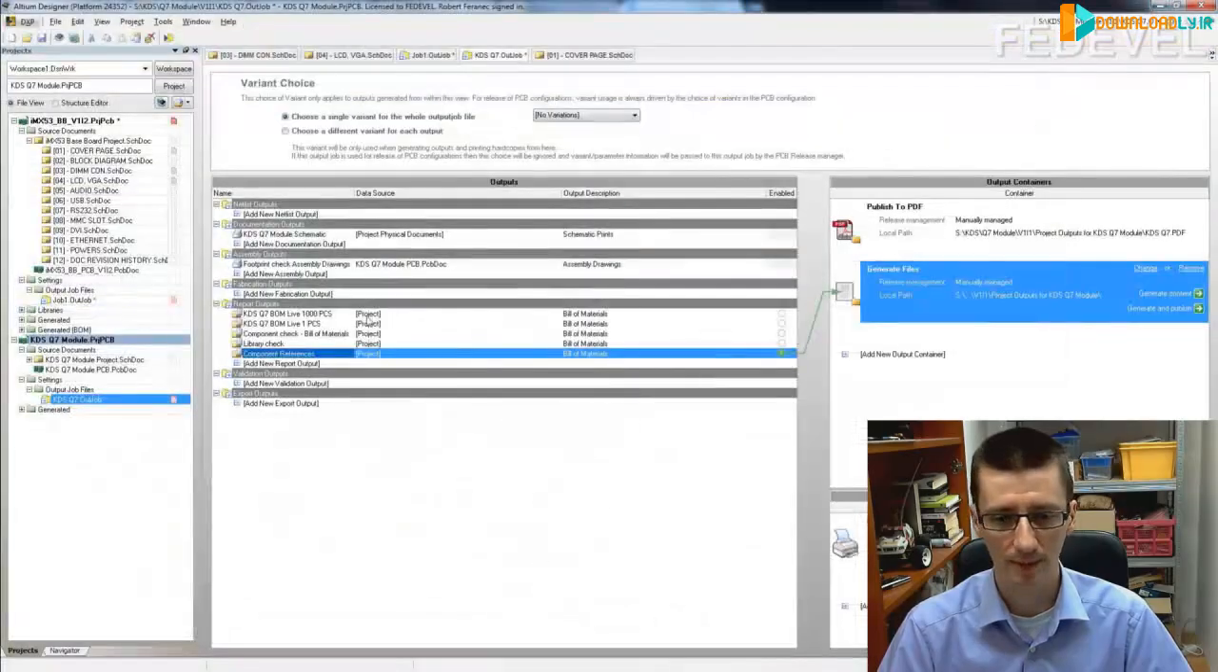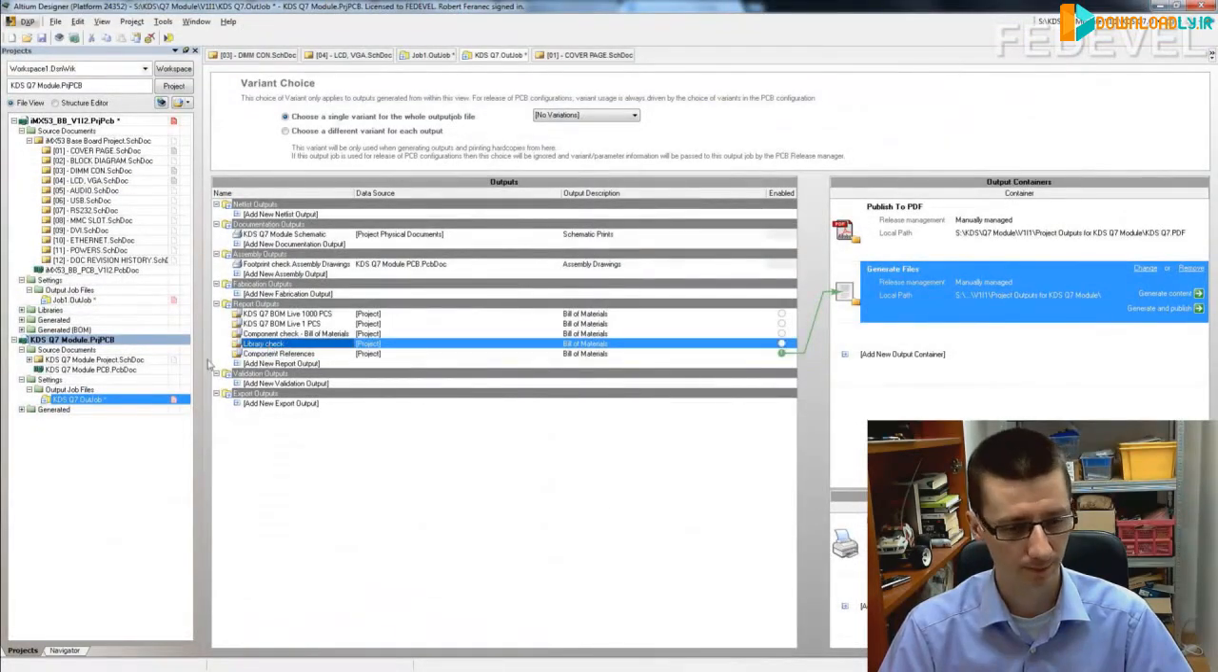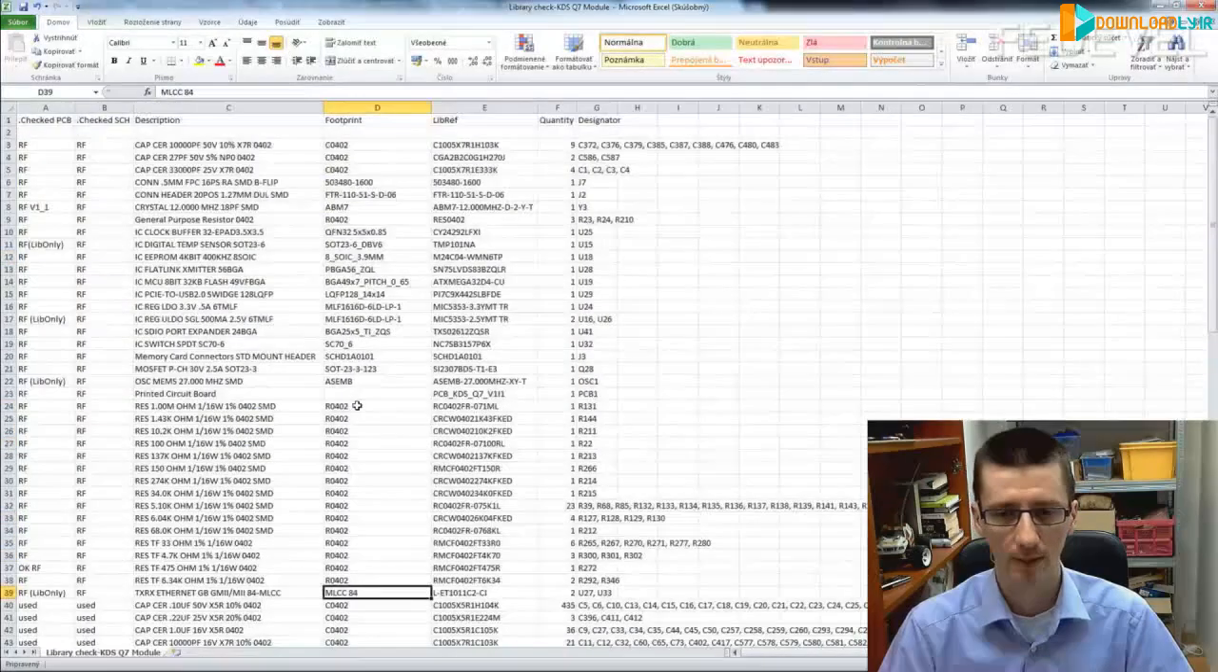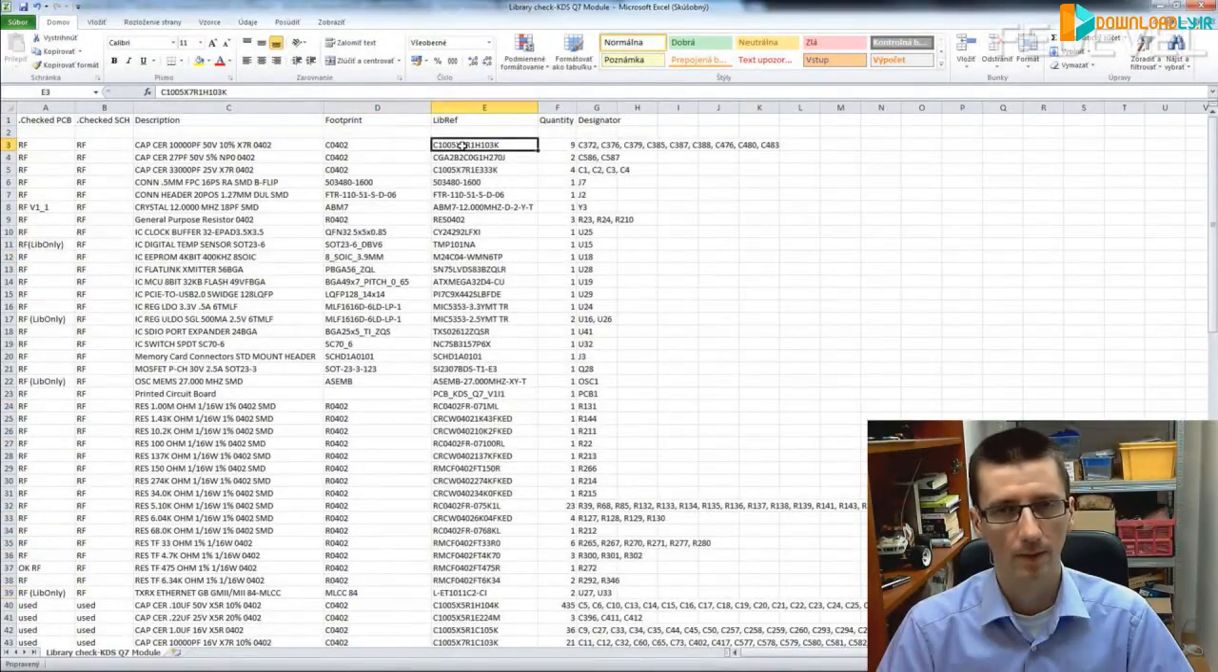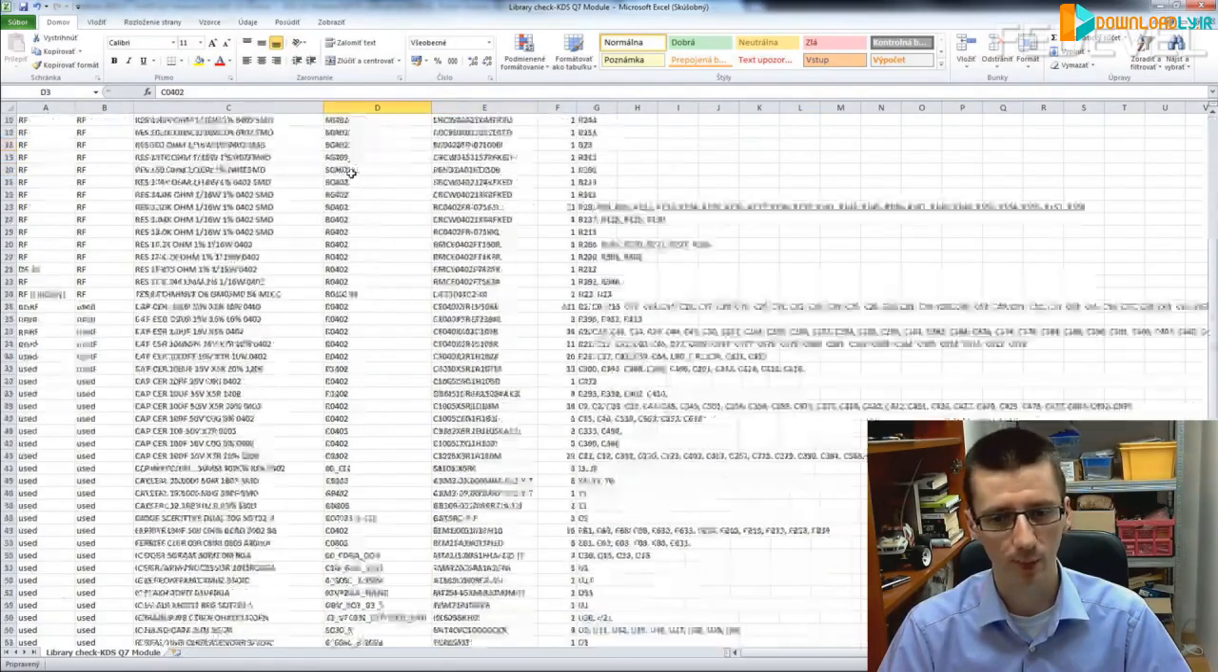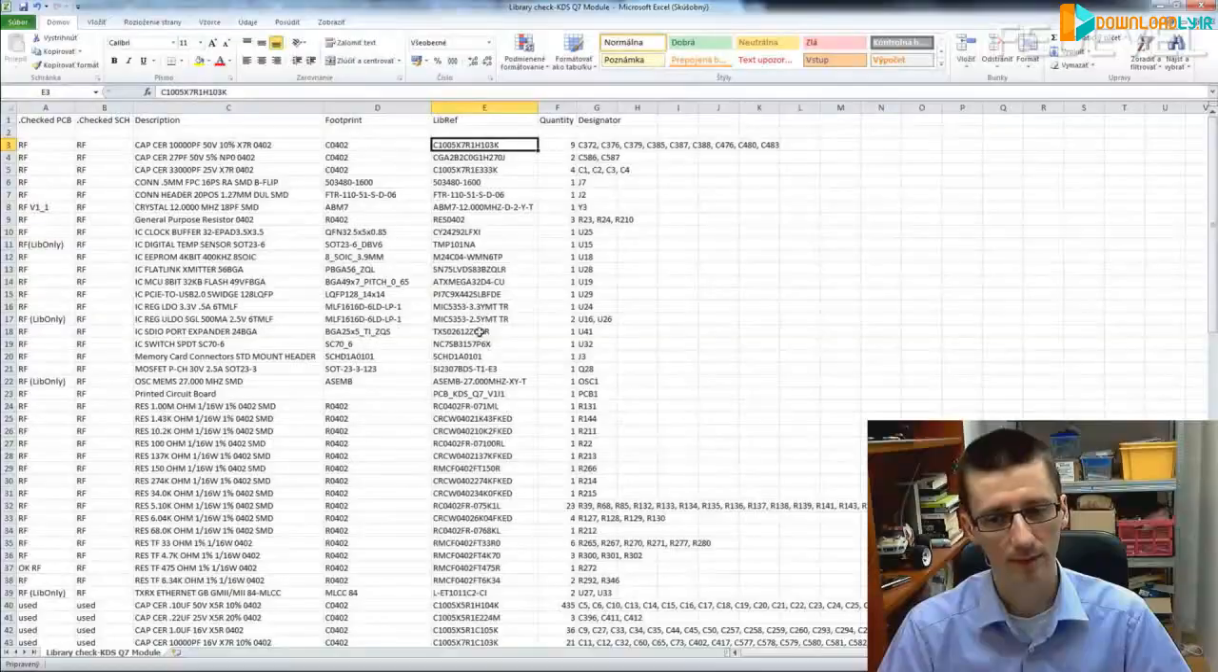The other BOM that is here is this one, library check. It looks like this. Usually when I start creating the components, only this one is filled in. And in this BOM I can check if I created a footprint for the schematic symbol. These are schematic symbols. So if this is empty, there is no footprint existing for this schematic symbol, so I have to create it.